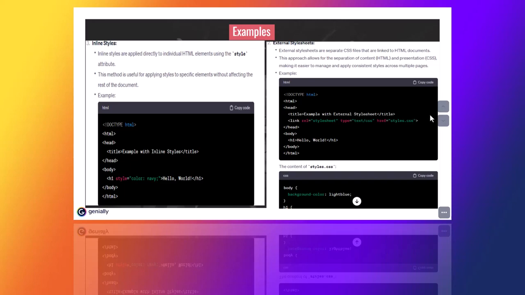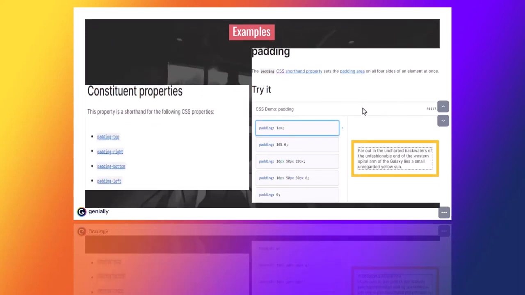So, the constituent properties for padding are as follows. This property is a shorthand for the following CSS properties, which is the padding property is the shorthand property. Remember when I asked you how many sides does a box have, you said 4, right? Which is the top side and the right side and the bottom and the left. Same with the padding. So the shorthand properties are as follows. Padding top, padding right, padding bottom, padding left.